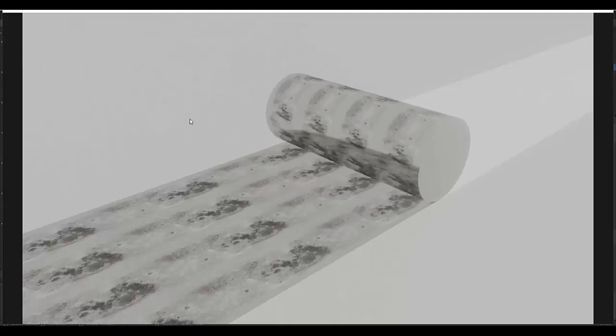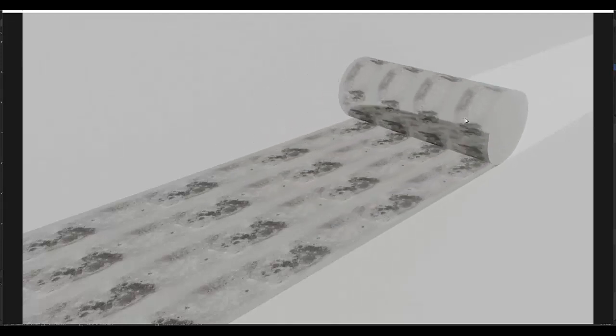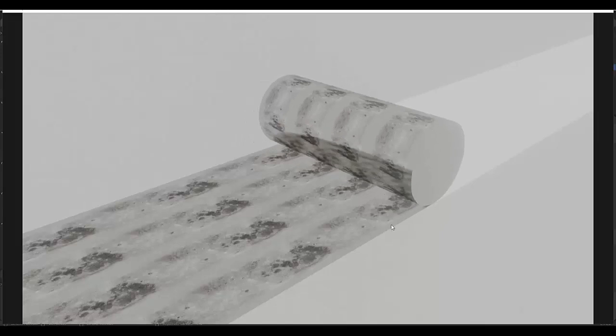In this short tutorial, we show you how to create this interesting roll-on effect as if you're rolling on wallpaper.